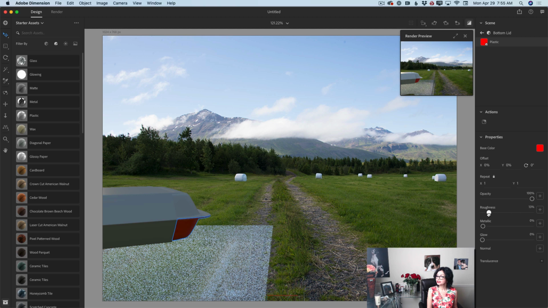I can adjust my material. If I increase the roughness, I will apply a different effect. Everything is up to you, guys. You can increase or decrease the metallic effect. I don't want to touch the metallic effect, so I'm happy with this material as it is.